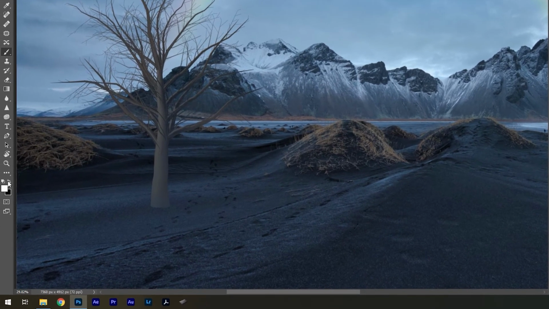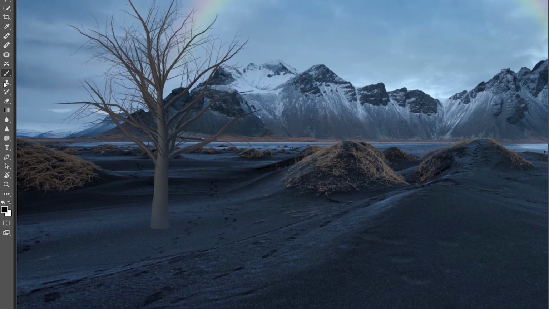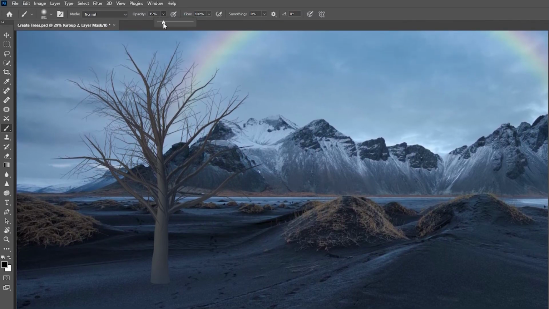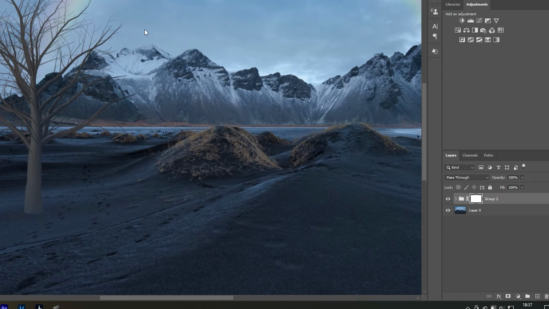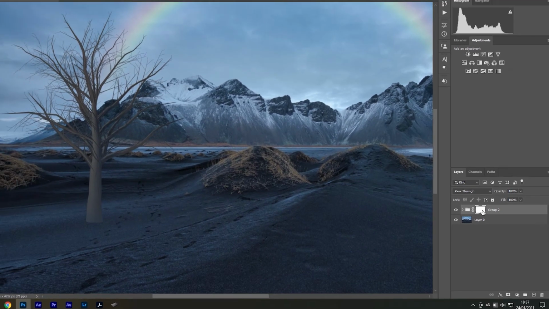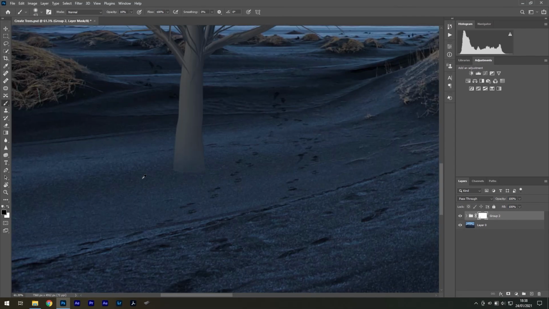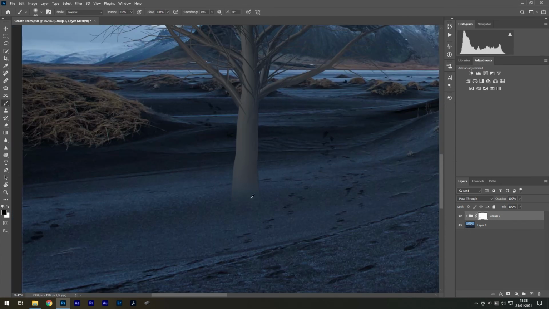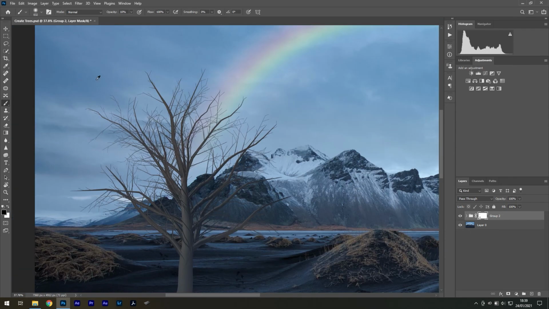Make sure you have a soft brush set to black with an opacity of 10%, so that with the white box of your layer selected, you can blend the root and also establish diffusion with the sky and branches.